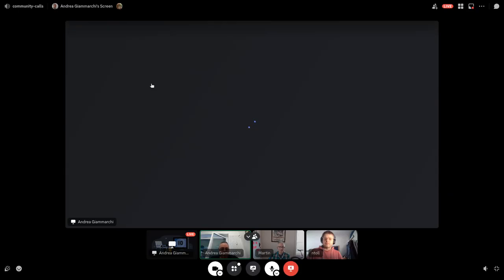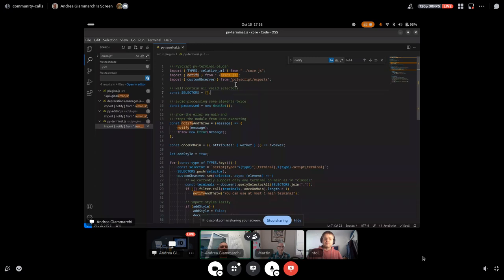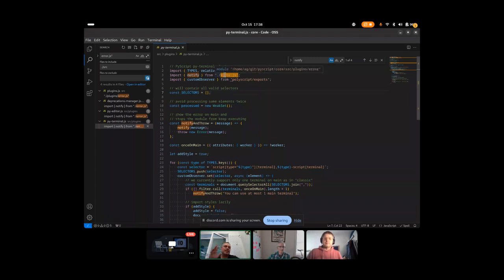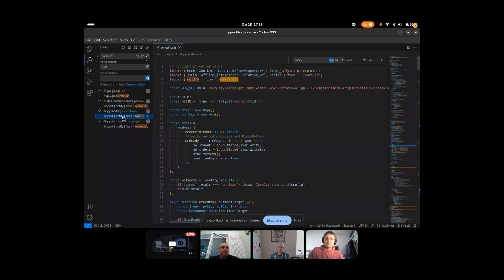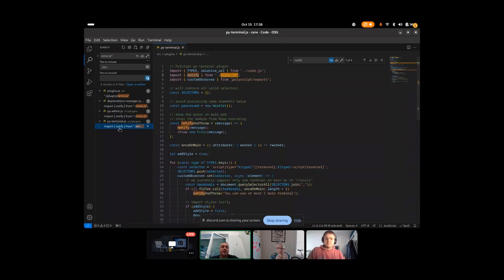There was an investigation from my side. The thing is, at some point in time we decided that errors should be explicit, right? So we have a way to disable errors, but at the same time, on a PyEditor, which works in a runner, and on a PyTerminal, which also works in a worker, PyEditor and PyTerminal might work in a worker.